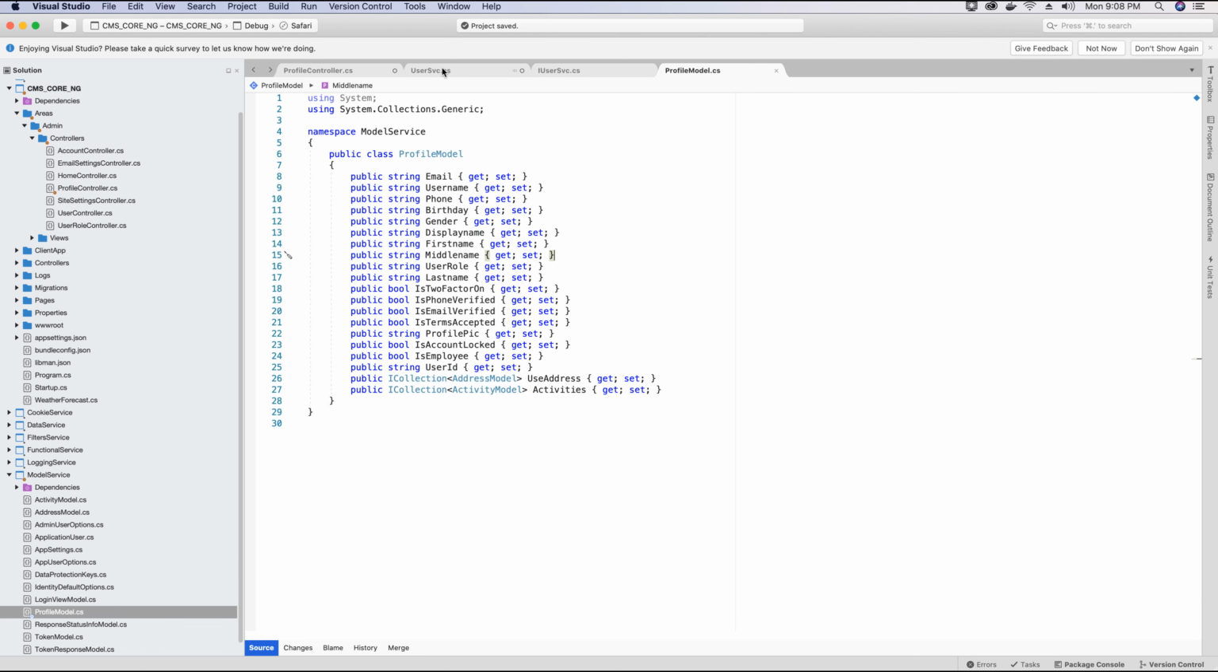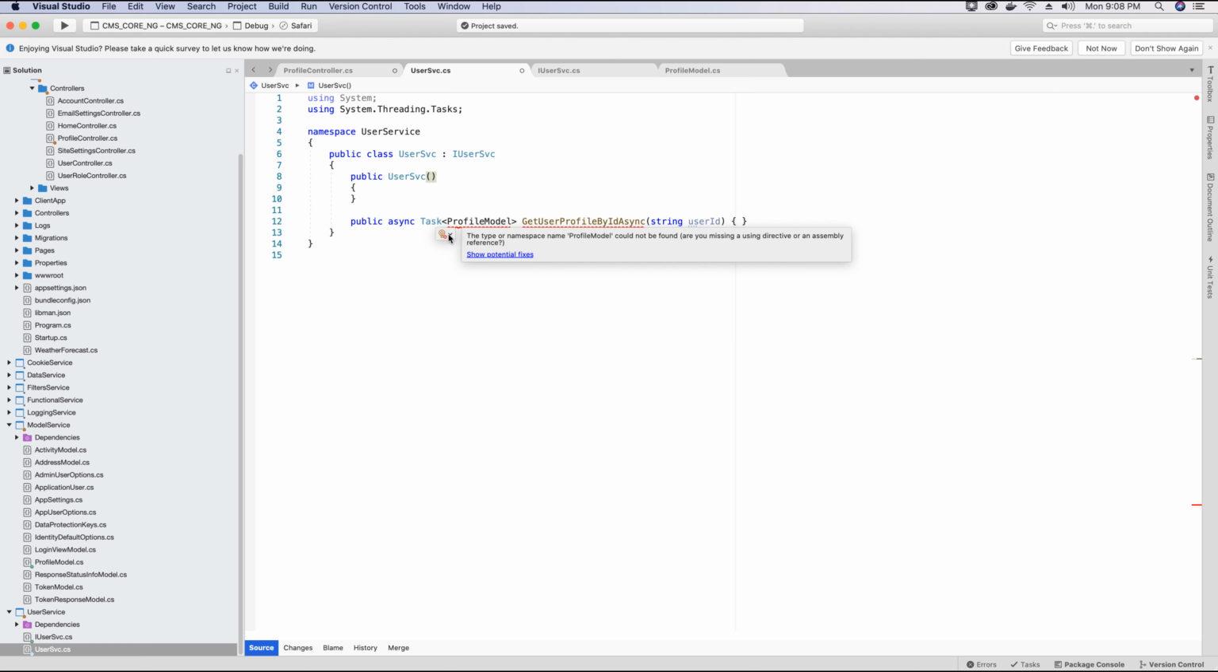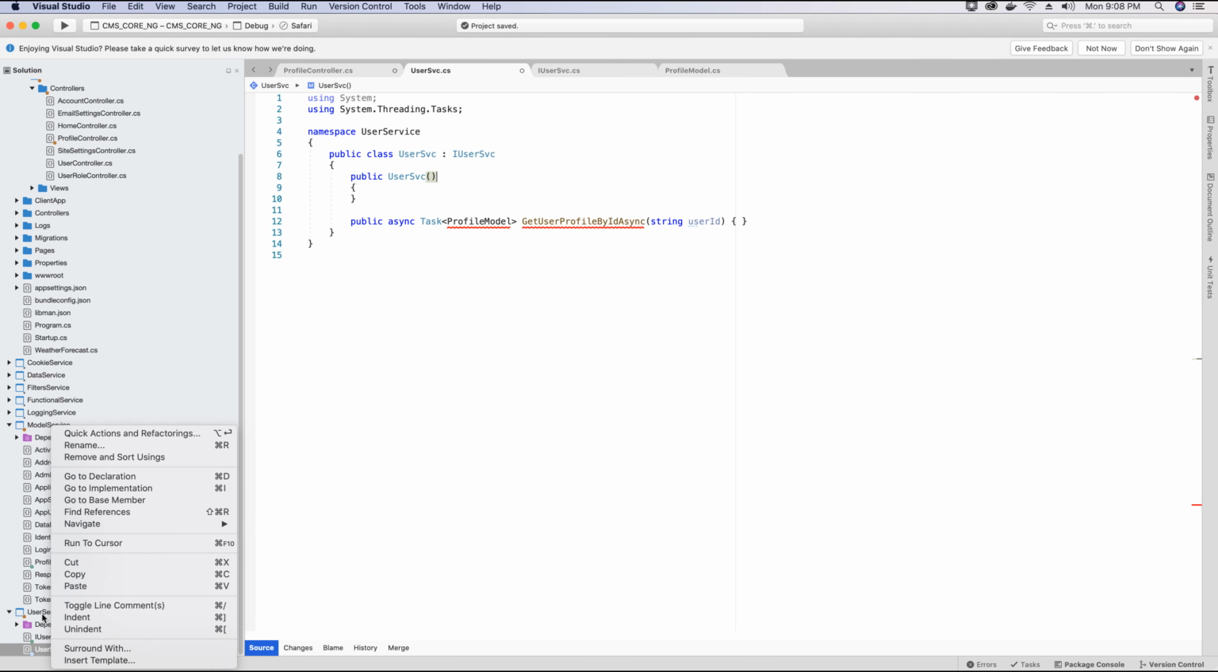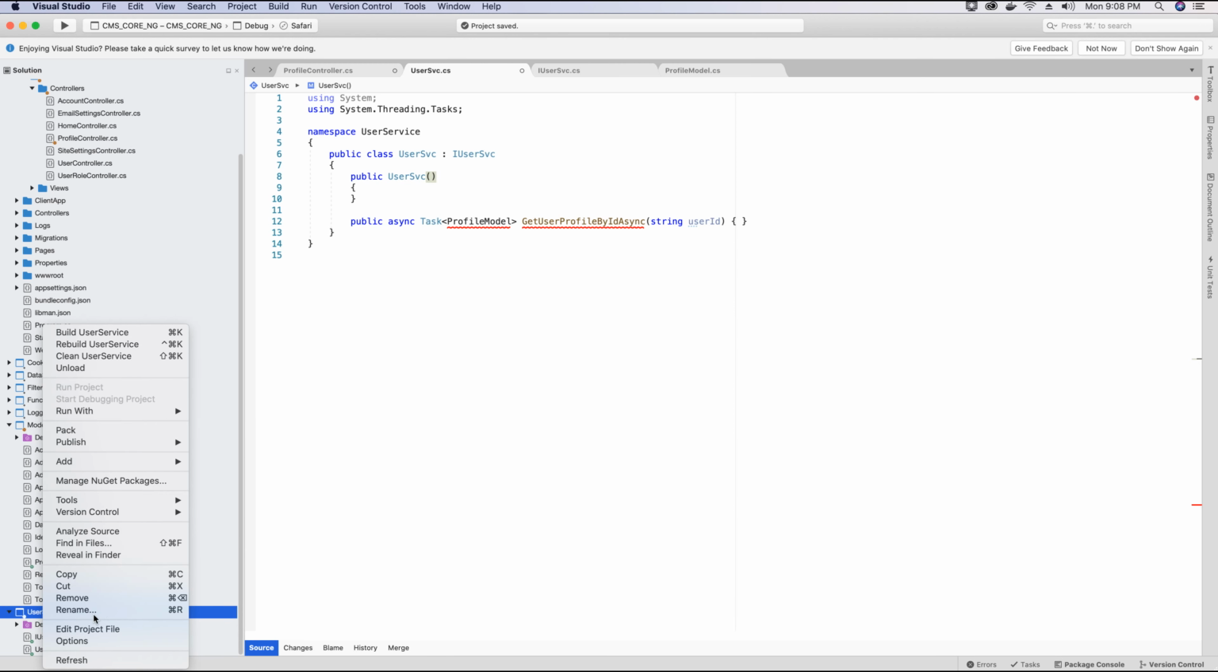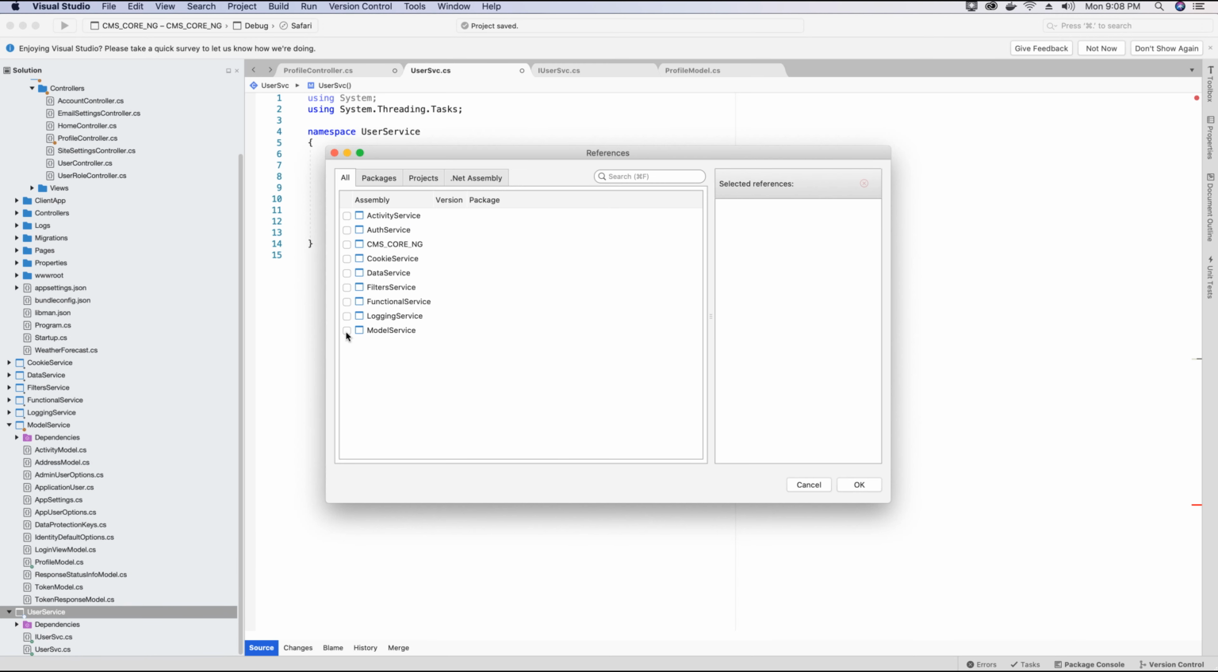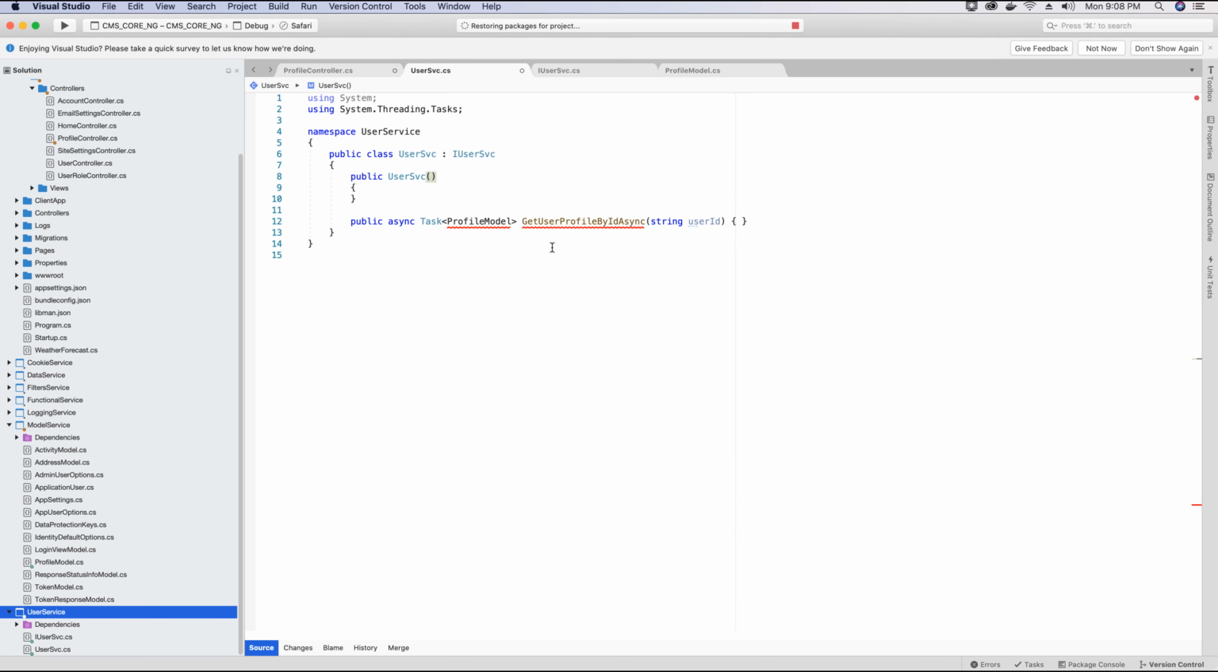So let's go back to the user service, and now let's add the missing reference. Since we have created a new project, user service, this project doesn't have any references for model service. So let's add the project reference by right clicking on your user service project, add reference, and then choose the model service project and click OK. We'll also at the same time add a reference to the logging service because we would need it to log any errors. So let's click OK now, and now the packages are being restored.